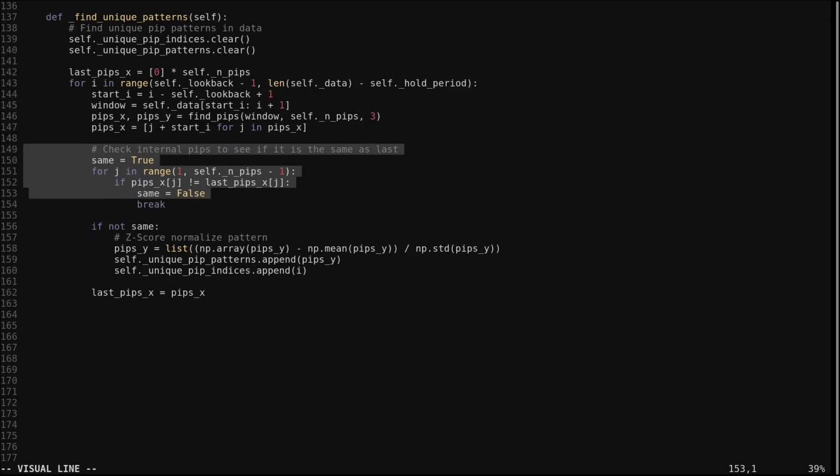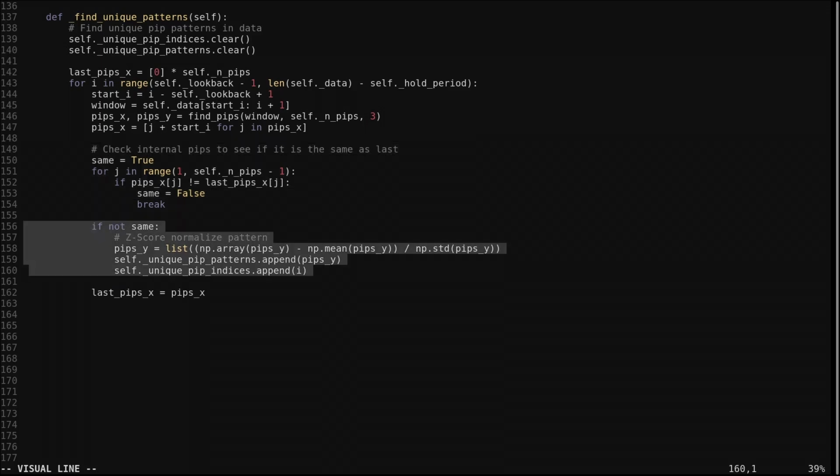We loop through the internal perceptually important points, ignoring the first and last, and compare them to the last set found. If there is a difference found, we set the boolean same to false and break. If the internal points are not the same, we record the perceptually important points as a unique pattern.